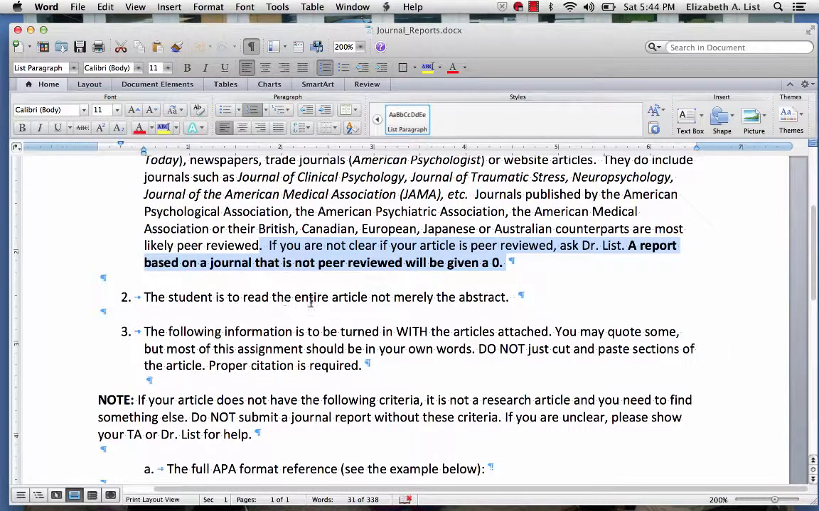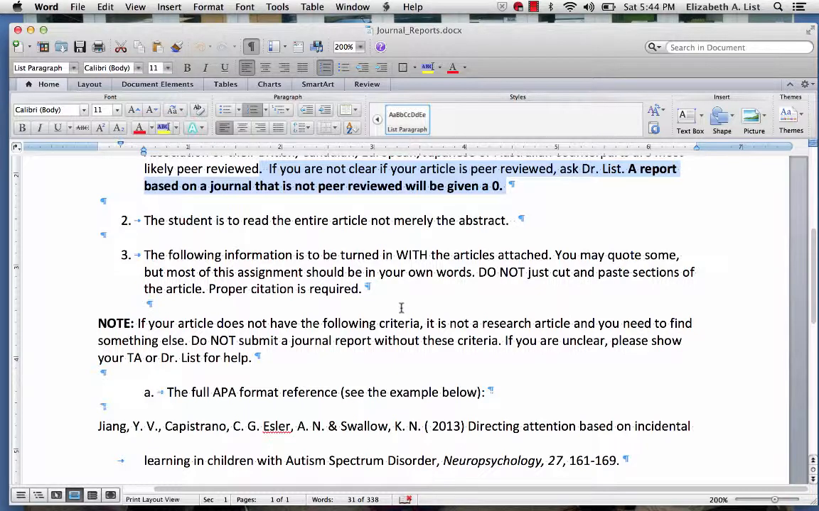You need to read not just the abstract, which is the first paragraph of the article. You need to read the entire article to find the information. And then you have to turn in the article with your journal report paper. So basically, I'm going to teach you how to put your article into a PDF, and then you'll just upload the PDF along with your research, your journal report.